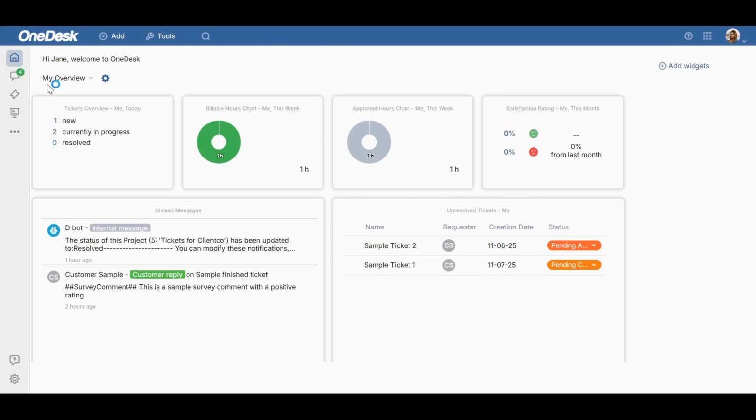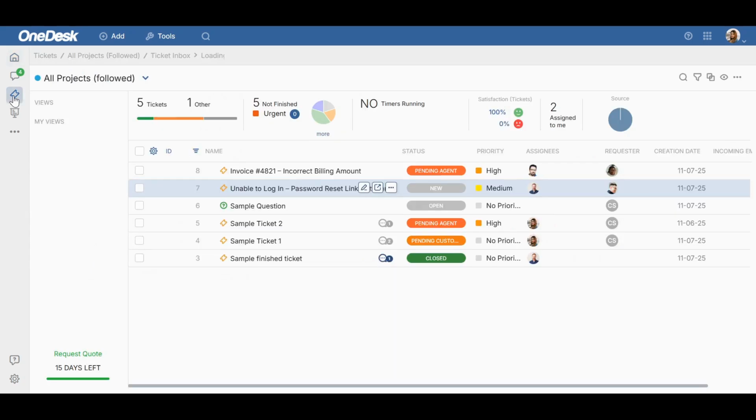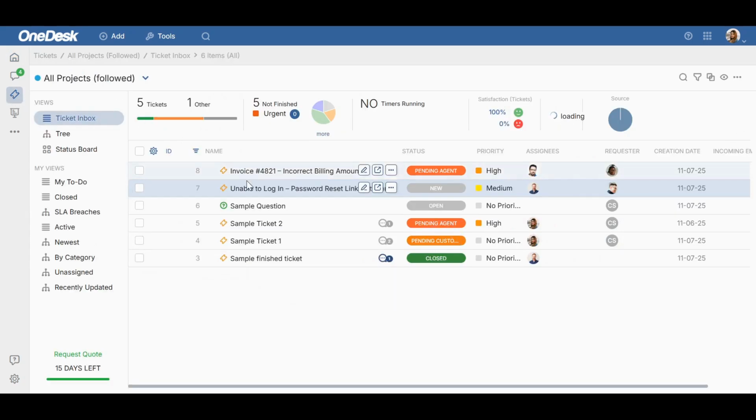On the left side, you'll see the User Apps sidebar. Apps determine what you see and manage in your workspace. For example, the dashboard view gives you an overview of your and your team's work, while the Tickets app is where you'll view and work on tickets in detail. We'll explore these apps more closely later.